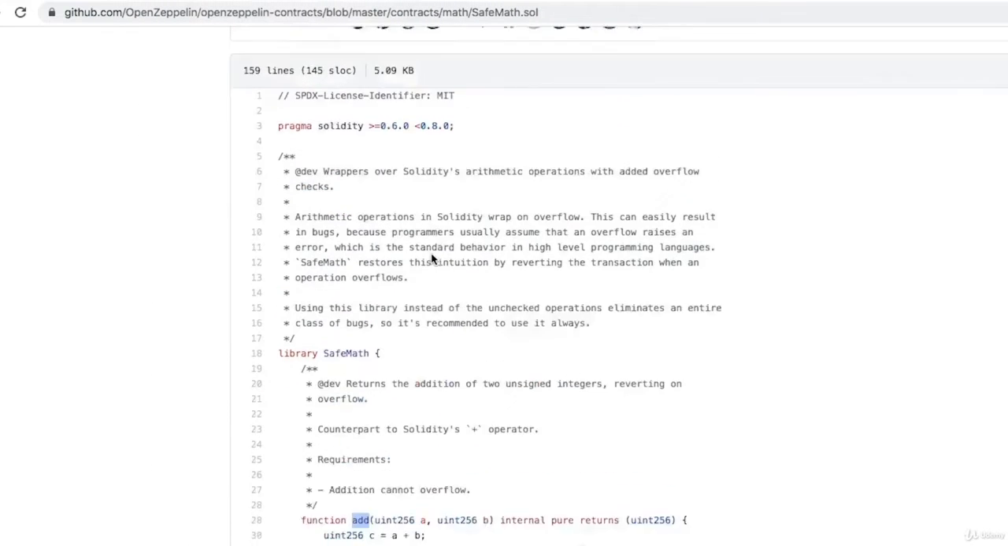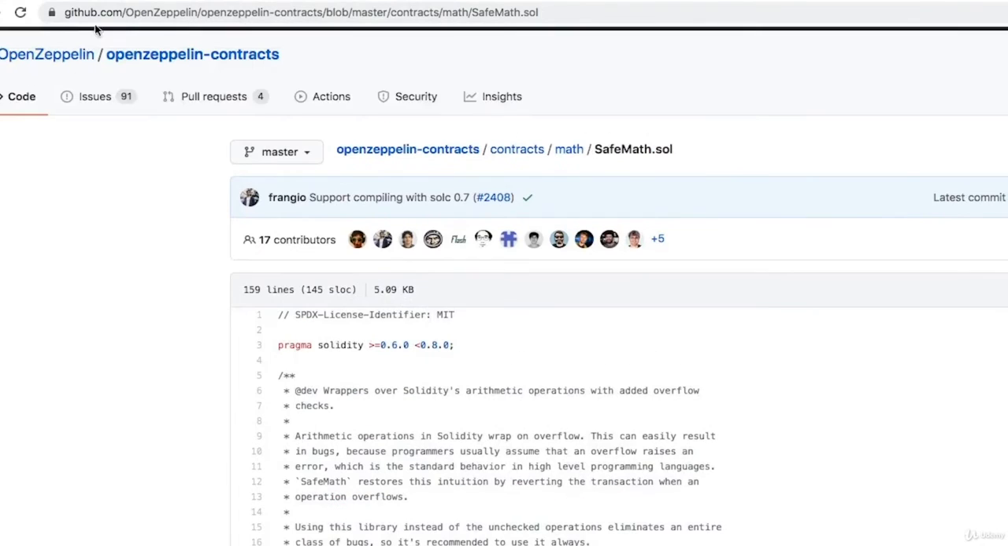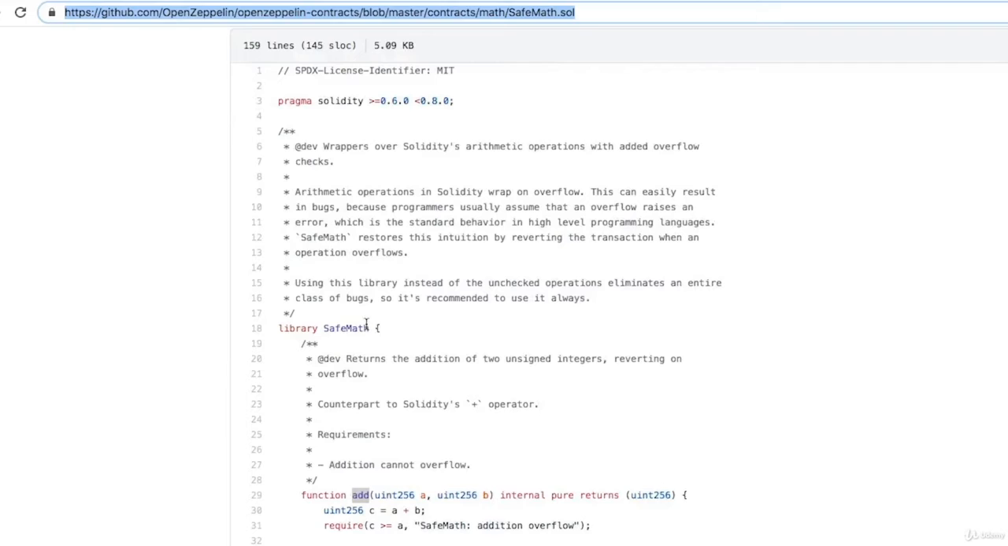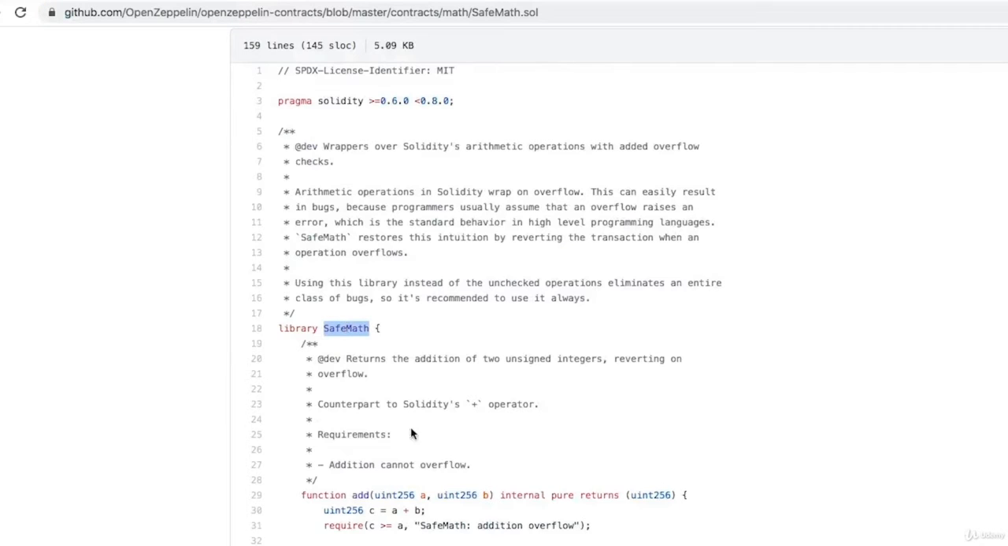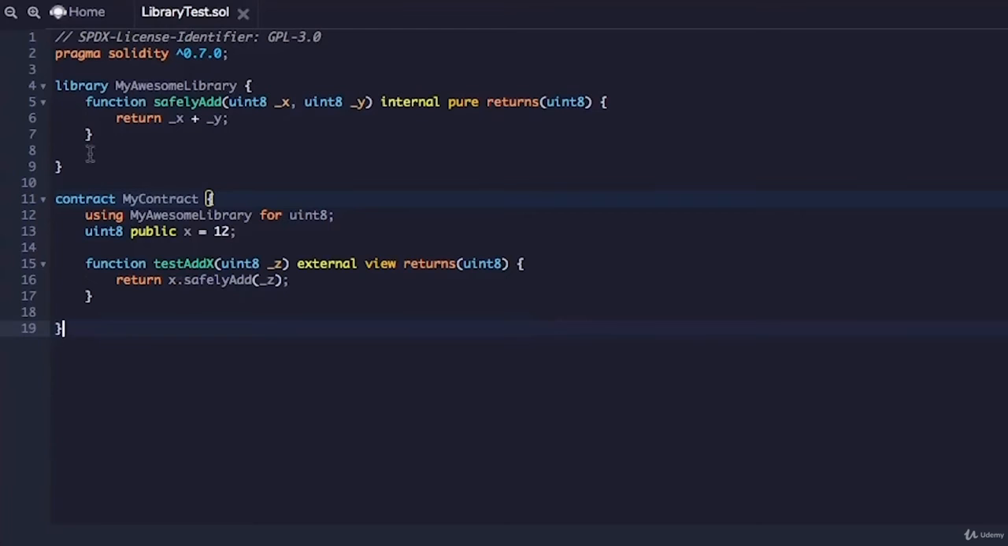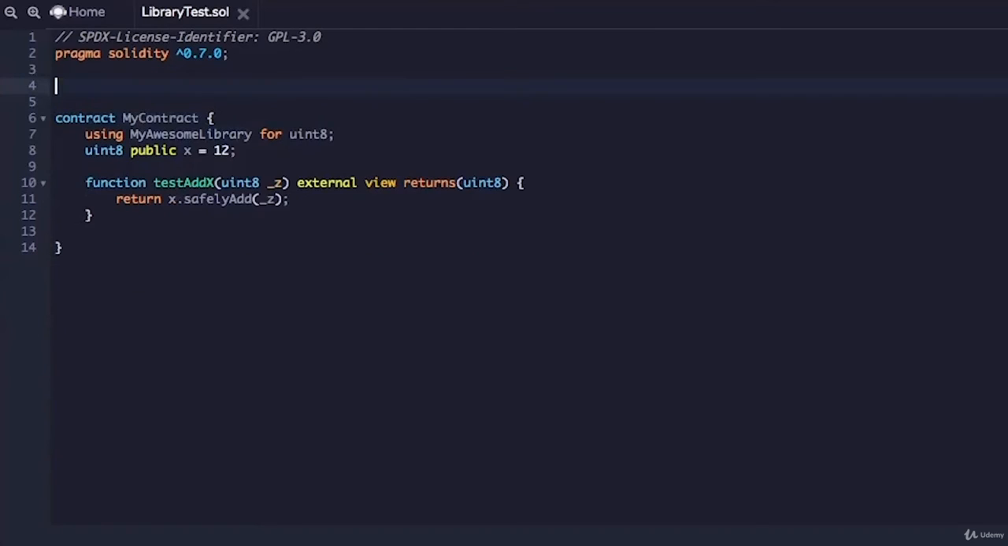So let's see how we can use it. First, we can go to the GitHub and get this address directly. Then we see the name of the library is SafeMath, and the function we can use is actually function add, which shows an error if there is an overflow. Okay. So we can get rid of our old library. Instead of that, we can just import the SafeMath library like this.